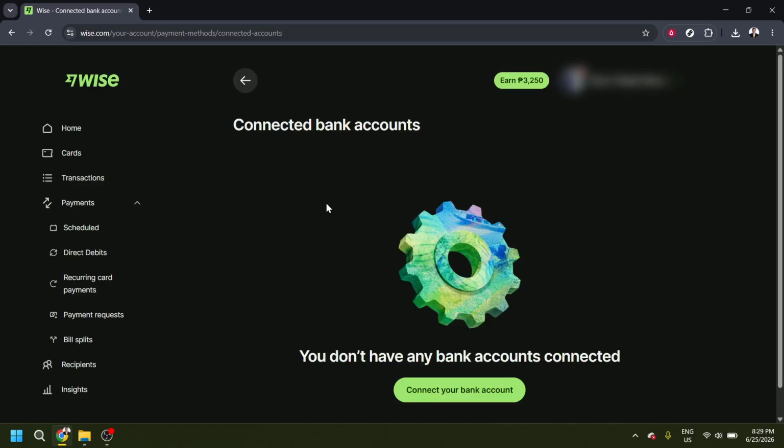And there you go. Instantly, you can see every bank account you have ever connected to your Wise account. The account number, the bank name, everything is right there. This is the spot you have been hunting for. No more digging through menus or guessing where it might be. Now that you know exactly where this is, the next time you need to check a connected account, update one, or even remove an old one, you will get there in seconds.